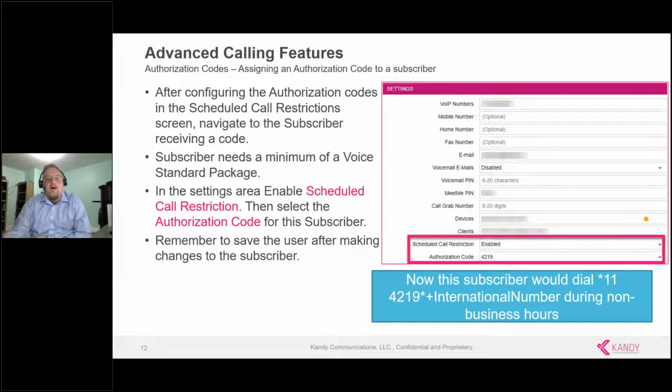Again, just keeping in mind, once you've selected all of this and made these modifications, you'll want to save the subscriber so that everything gets saved into the system and they can go ahead and start using these codes. Again, in this example, this subscriber would now dial *11, 4219 star, and then the international number that they would normally dial, and that would give them the ability to make that call.